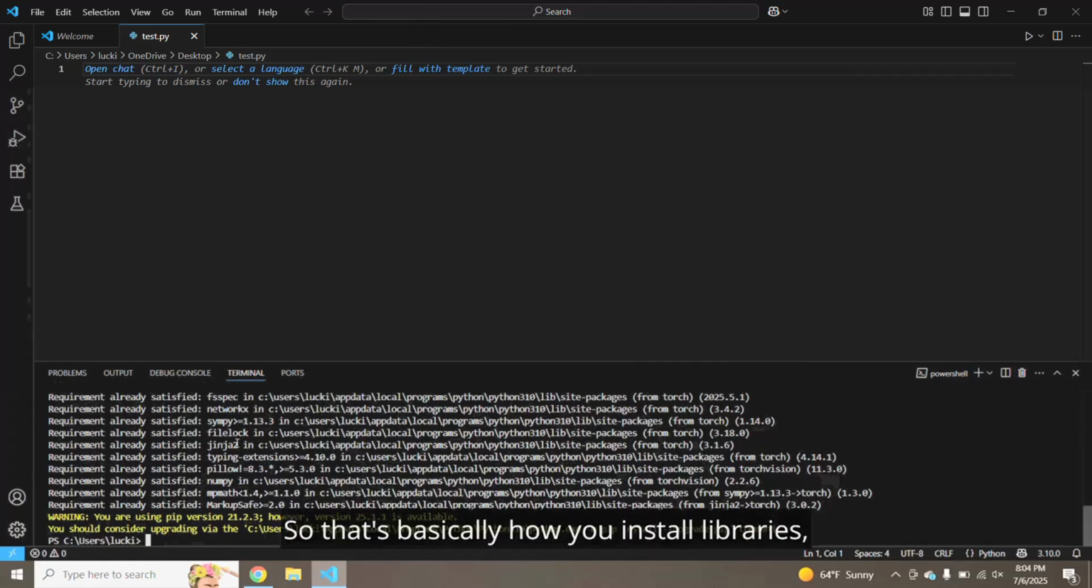So that's basically how you install libraries, install Python, and install Visual Studio Code. And you're mostly finished setting up for AI-related work, and you can just jump directly into coding.